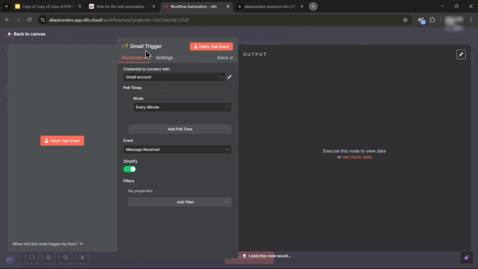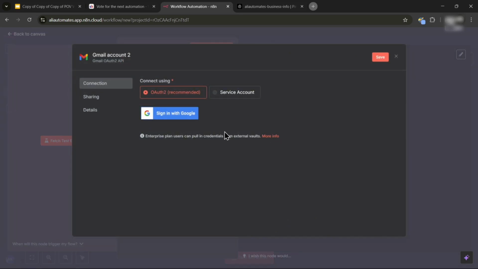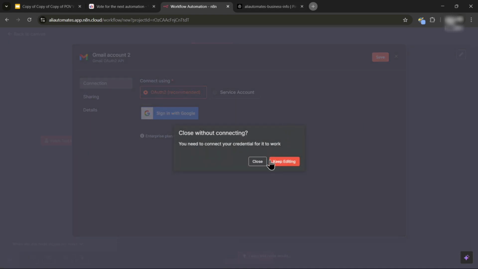And now in the Gmail trigger, we can actually connect the Gmail account we want it to listen to. So you can create a new credential. And this is how easy n8n makes it for us. You literally just press OAuth 2 and sign in with your Google account. And that's all you have to do. It is so easy.